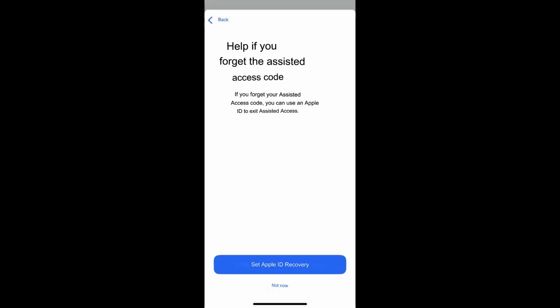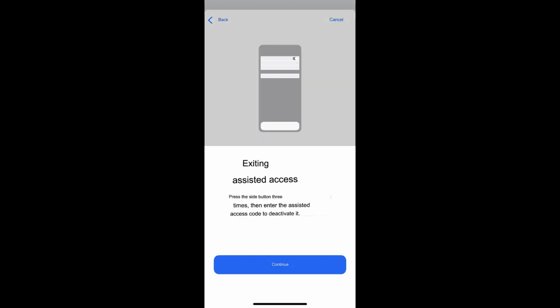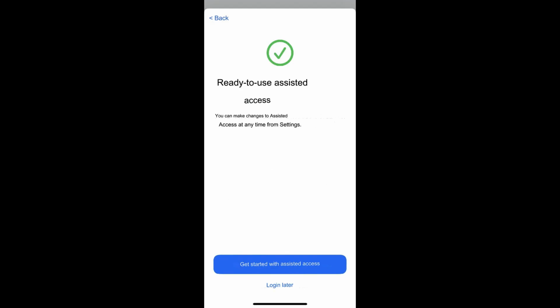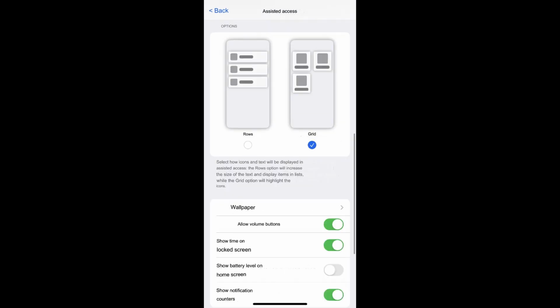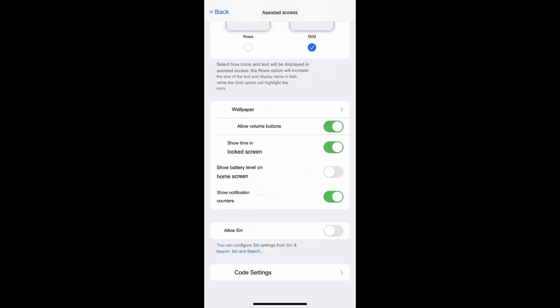You can connect your Apple ID as a recovery method in case you forget the assistive access code and wish to exit assistive access. In the following screen, you will read more about how to exit assistive access to make changes. When you are happy with your settings, you can enter assistive access or return to the settings page by tapping on Enter Later. You can always return back to the settings page to make changes to assistive access and either add or remove apps.